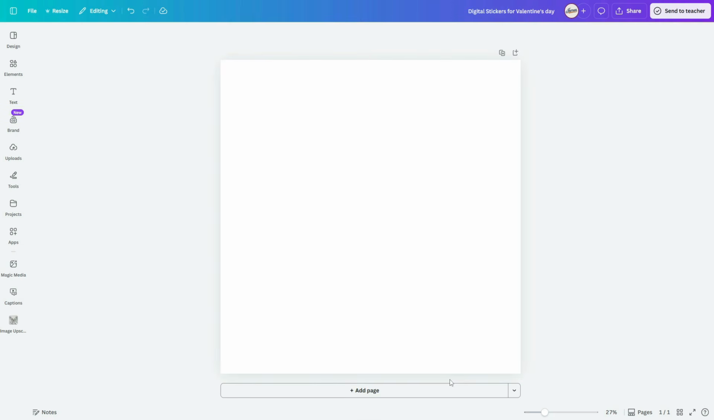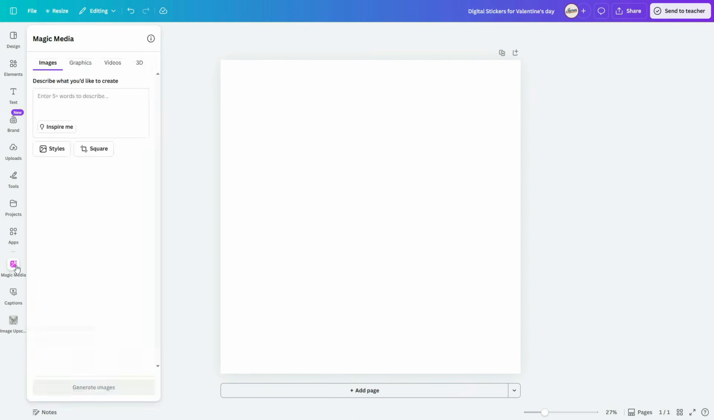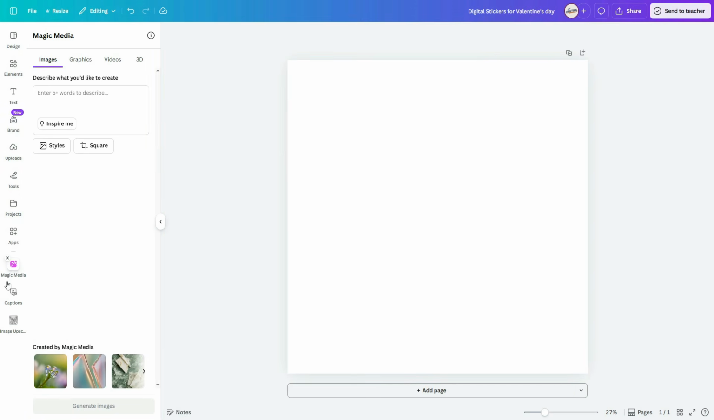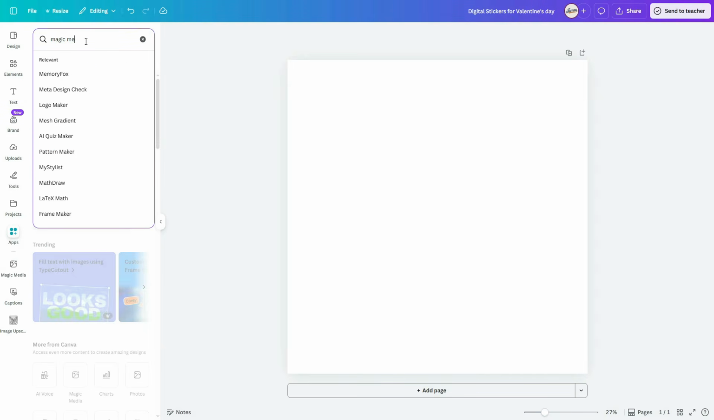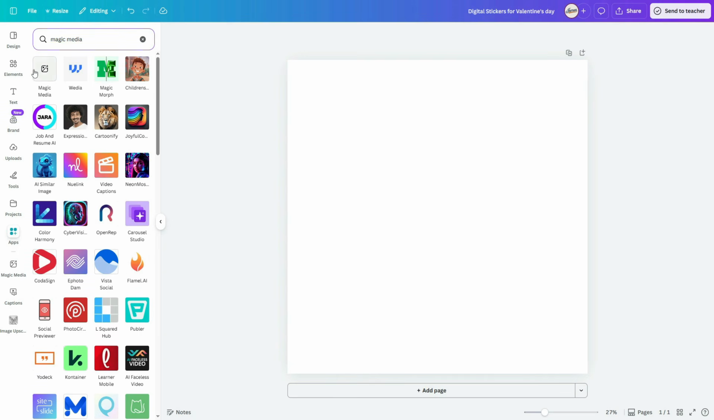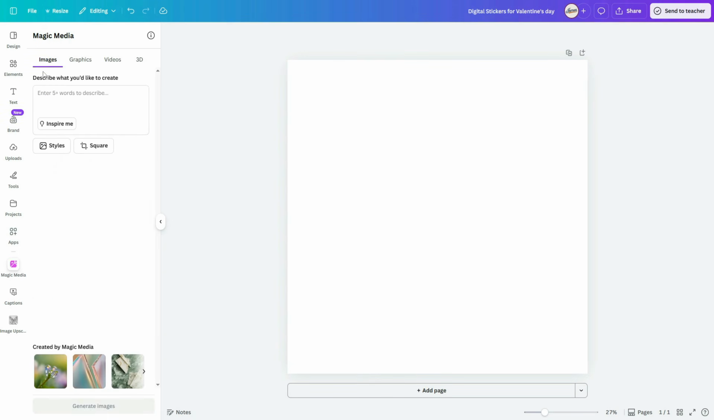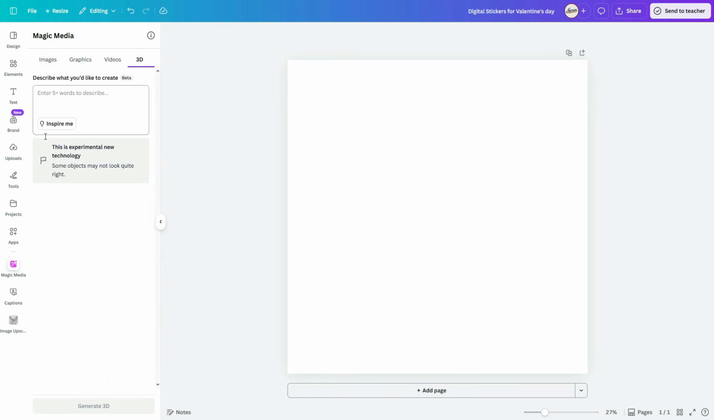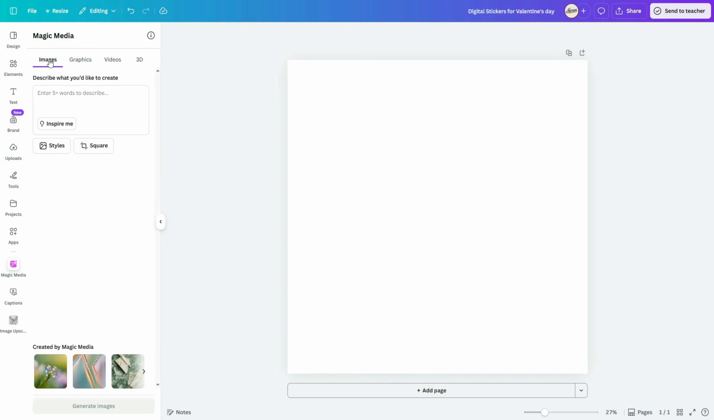Now I will start creating my Valentine's Day digital sticker set. To begin, go to the left side menu and select the Magic Create app. If you do not see it directly in your Canva editor, click on Apps and search for Magic Edit. Once it appears in the search results, select it to open the app. When the app opens, you will see several settings and features at the top. You will notice different tabs such as Images, Graphics, Videos, 3D. These tabs allow you to choose the type of result you want to generate.